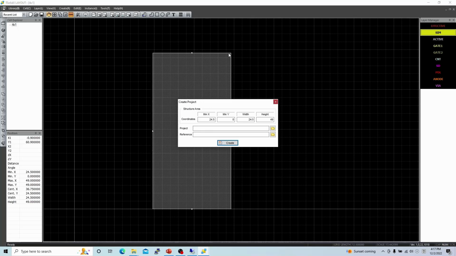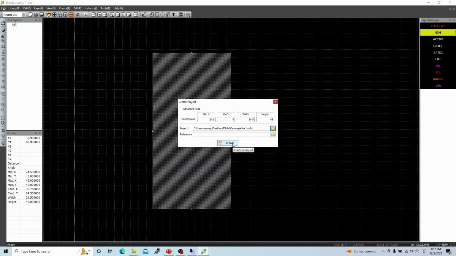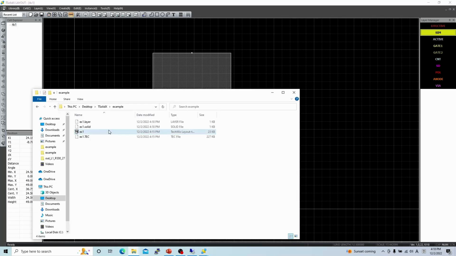And then select the path in which to save the project file. And define the name for the project file. And then click Create. You can see that the solid file is saved in the folder.